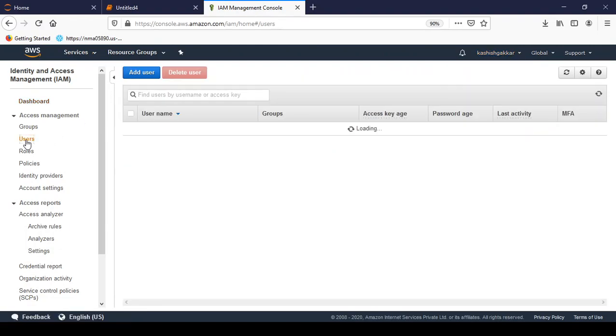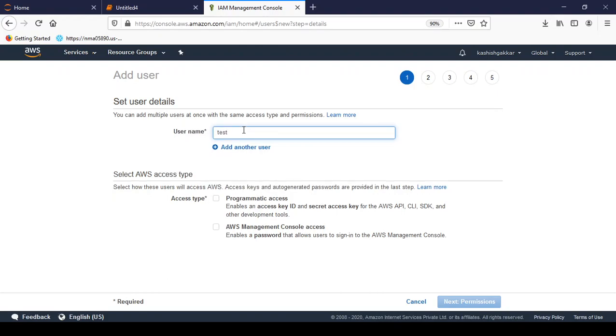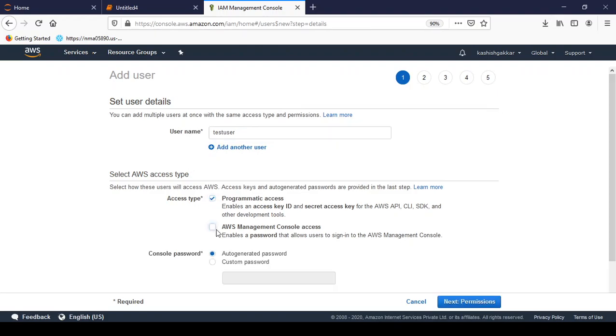Then you can go to Users and then click on Add User, and suppose I'm just writing test user, and then I want to give it the programmatic access and AWS Management Console access. So programmatic access is used while you are working with Java or Python or maybe some other programming language or SDK or CLI. Then you need these programmatic access credentials.